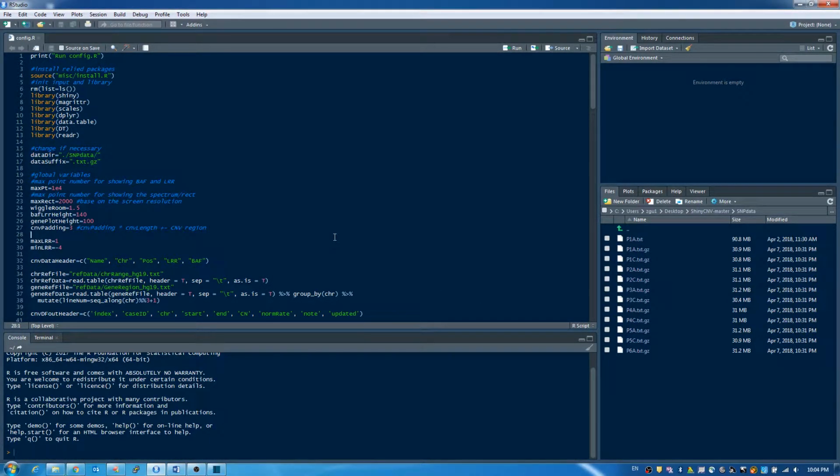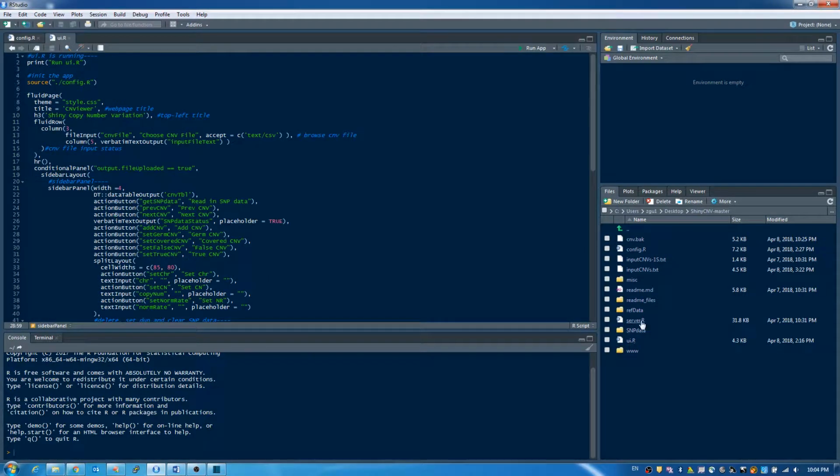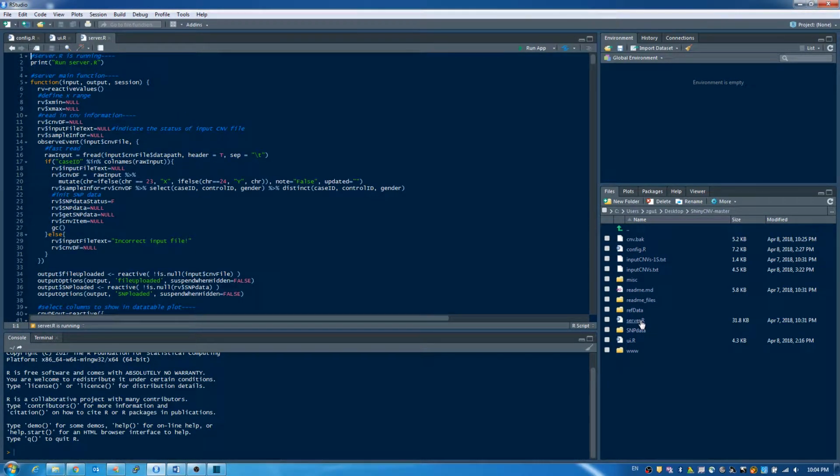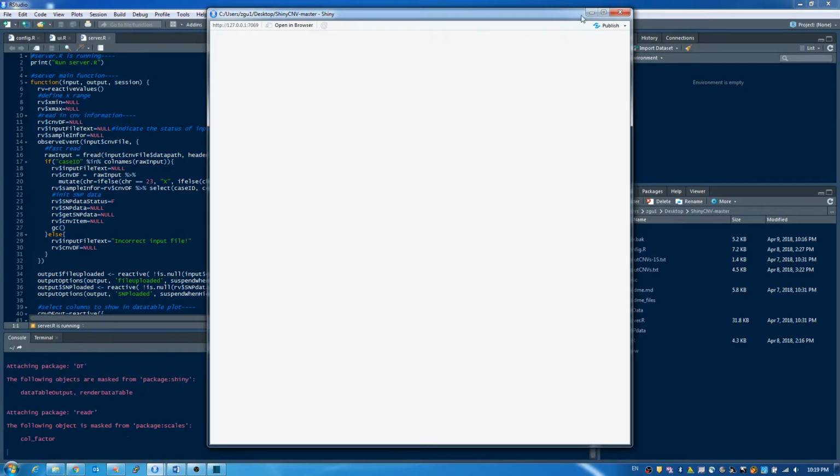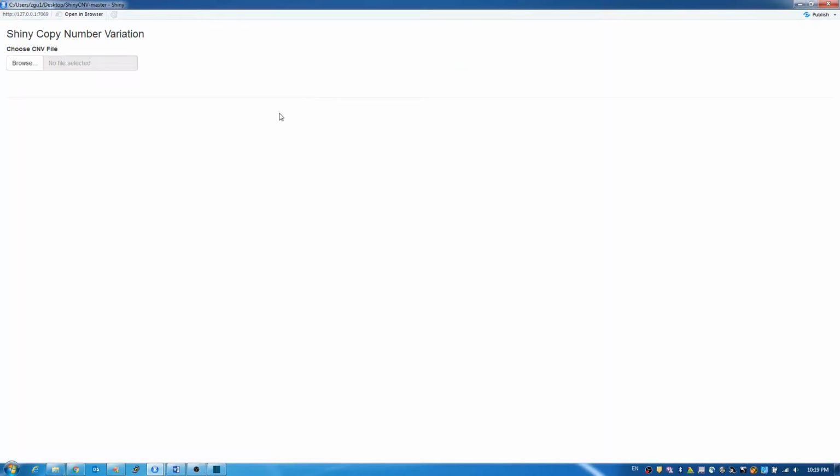Then let's move on to the app. You can open either UI.R or server.R to run this app. Click Run App button here. Now you should see this panel coming up. If some dependent R packages are missing, the installation process may take a few seconds or minutes.